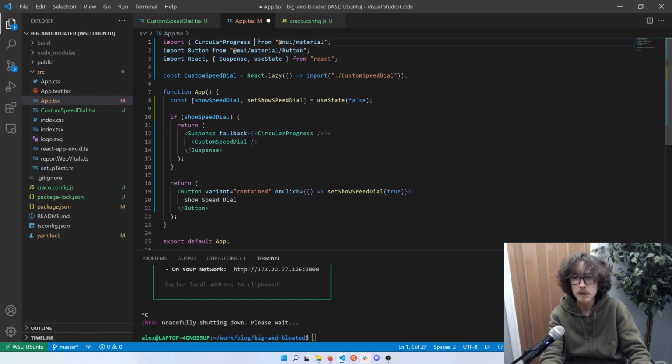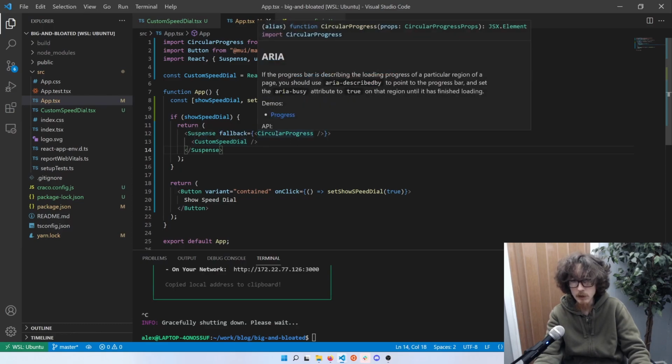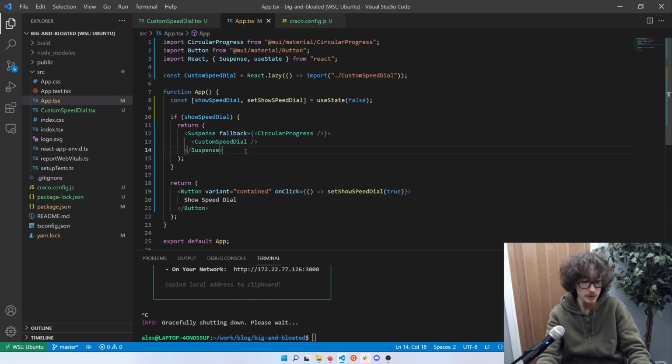And since we've been importing by default this whole time, we'll continue to do that. It's the way that Material recommends that you do it in their documentation, so it's good to listen to that. While we're waiting for the speed dial module to load, it'll show a circular progress bar. Probably not for very long, but we'll see.